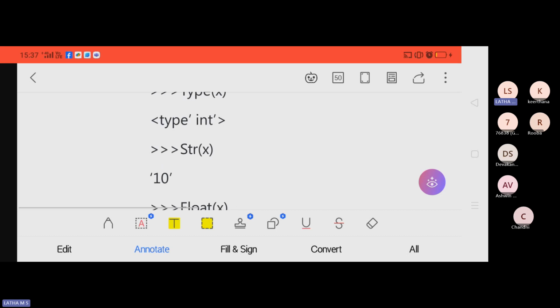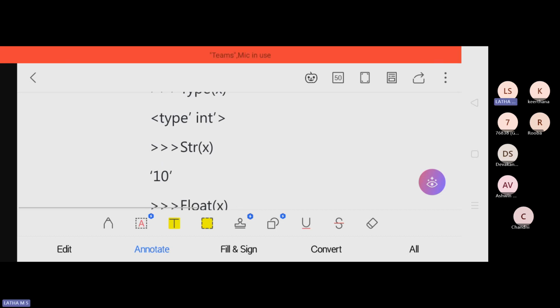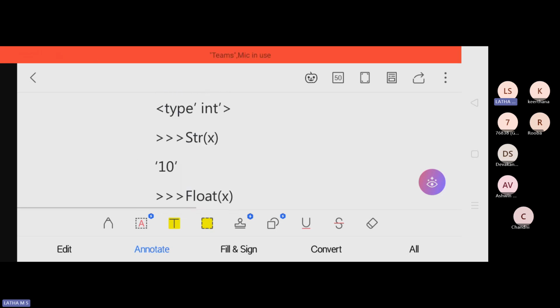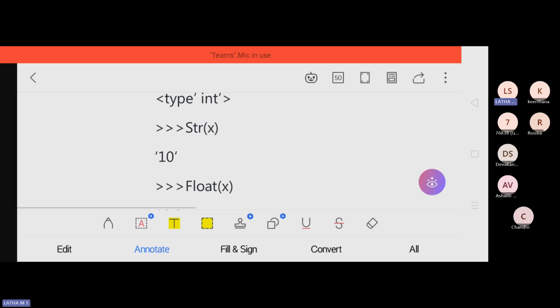Okay. If I say string of x, what is string of x? So it is 10. How is it different? You may ask, what is this and what is that? Keep in mind, a string always has to be defined within quotes, within single quotes. See, you find the quotes there, apostrophe 10 apostrophe, which indicates the starting of the string and the ending of the string.